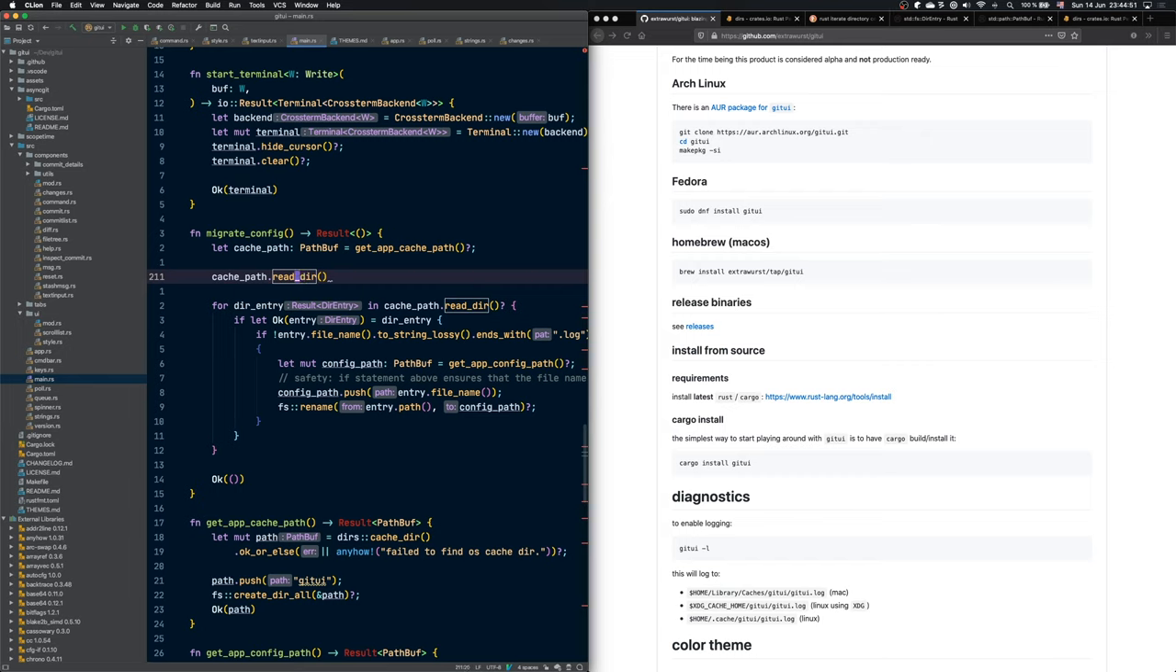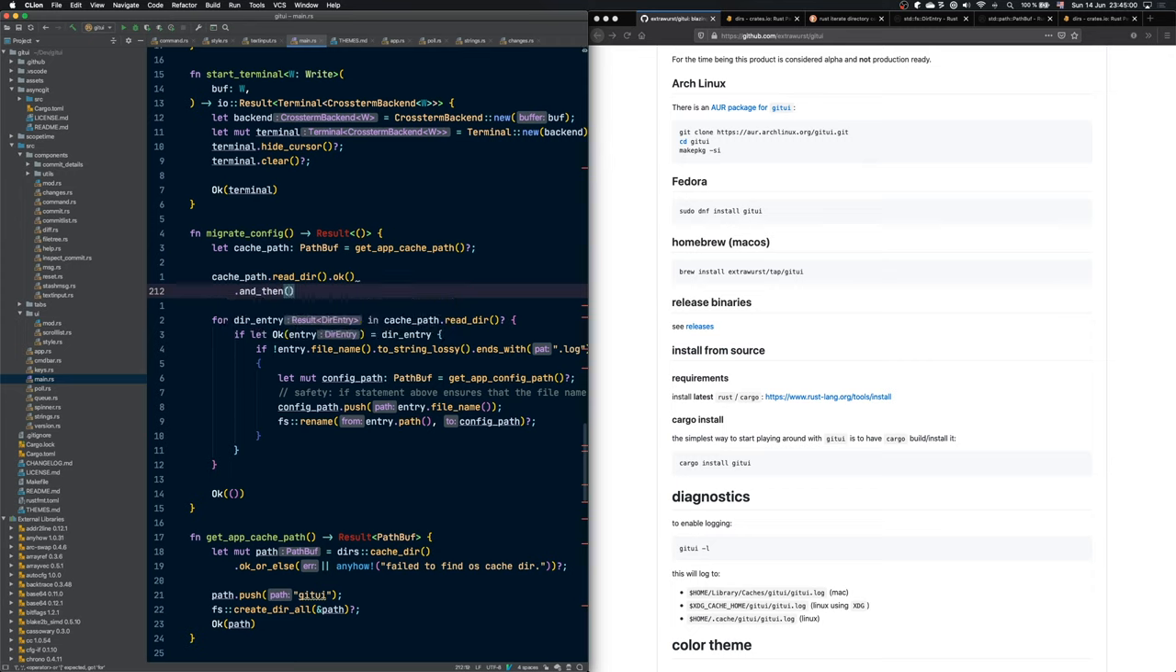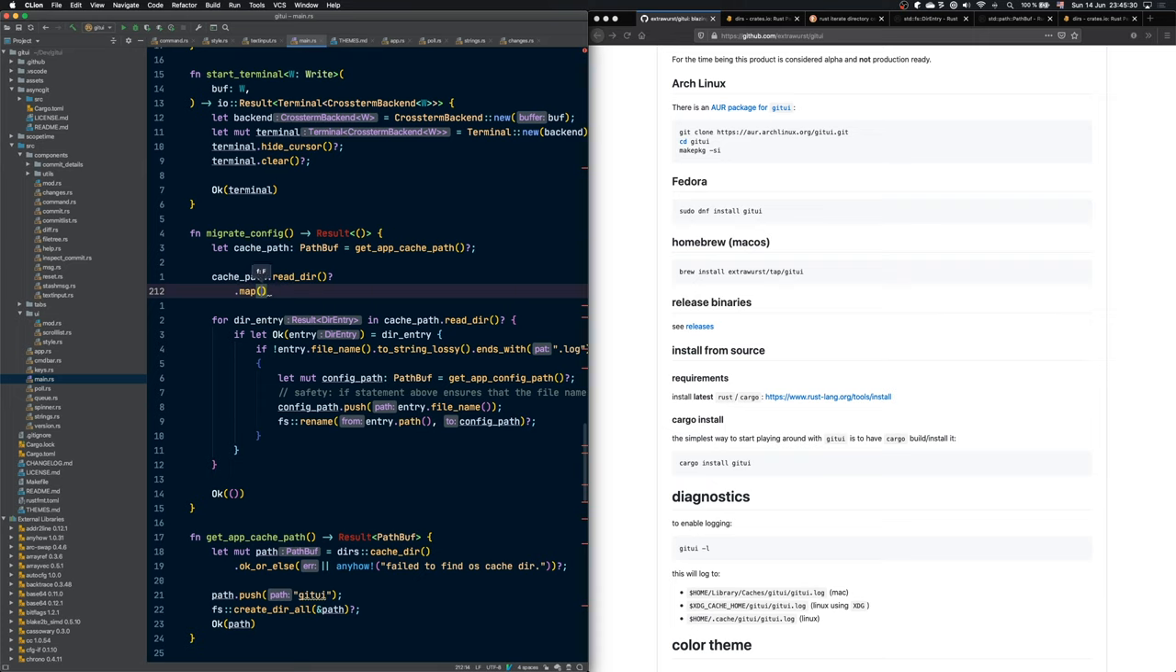What if, instead of returning the result immediately, we... Okay, let's see. If we make it an option instead, then do an and then. This will give us an iterator, right? No. And that doesn't work. Now let's return this right, like so. Now we'll get the iterator directly. We'll name this dir entry, because that's what it is. That's result. We use a dir entry. We make it an option instead, like so, and then we jump to this map and change this to an and then.